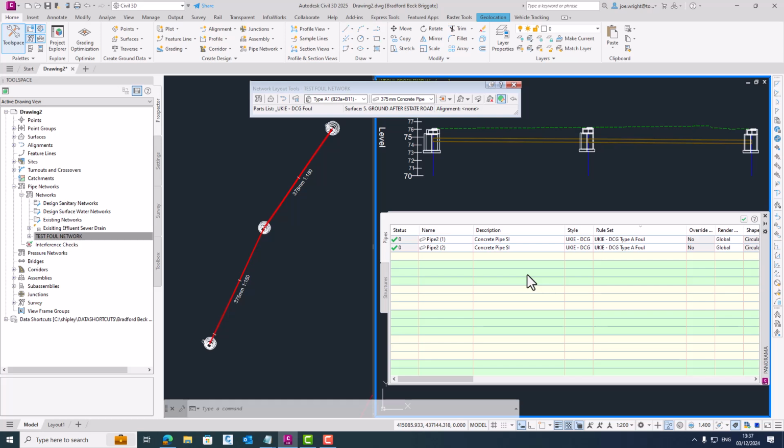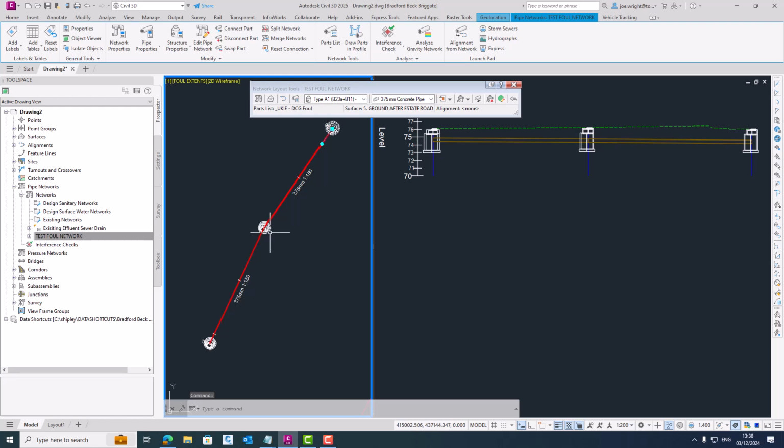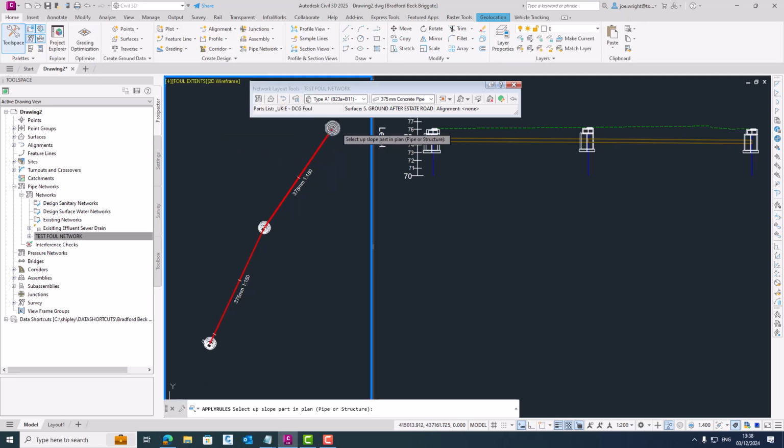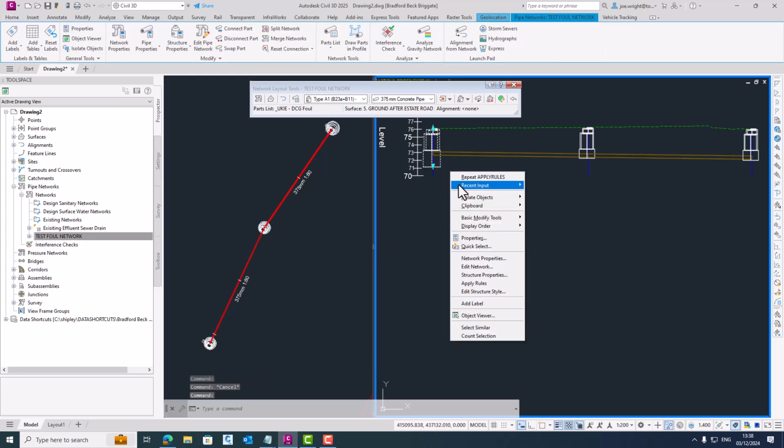All rules are now set as needed, but we still need to apply them. We want to apply the rules to the whole of the run. And the trick here is to select 2 components, not 1, 2 components from the plan view of the network. Then choose Apply Rules from the ribbon bar. It will then ask to select the upstream part and the downstream part to determine the length of the run you wish to apply the rules to. And here we go. But it's not done the first one, but that's easily fixed.